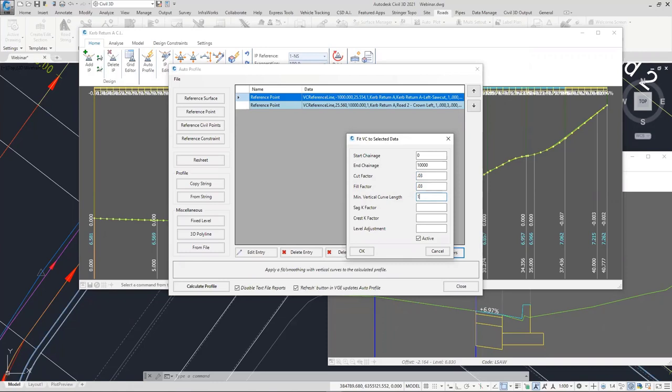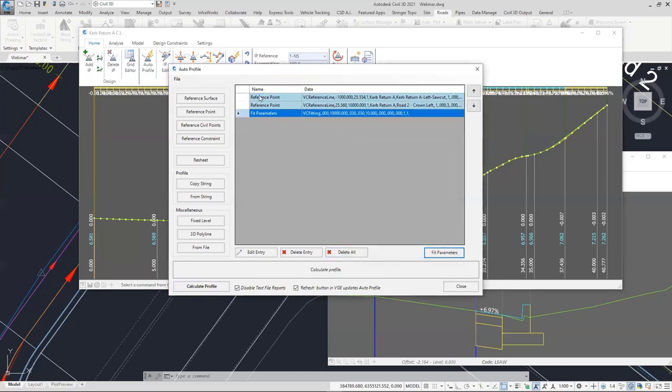Apply vertical curves of 10. Now, it's really unlikely it can achieve any of that, okay? But the idea is that it's going to go in and try. You could add a level adjustment, try as best it can, apply some fitting over the top with that criteria, whilst also trying to achieve the reference point. It's trying to juggle a lot of balls at the same time. So there's an example of where you can take an auto profile result and then have the software help manage the number of IPs for you.